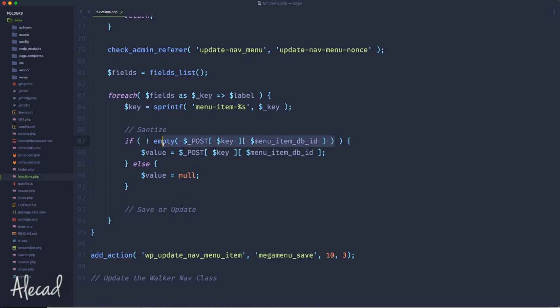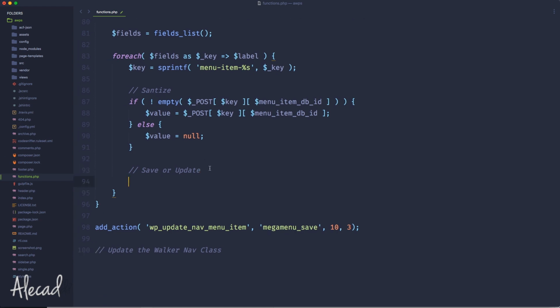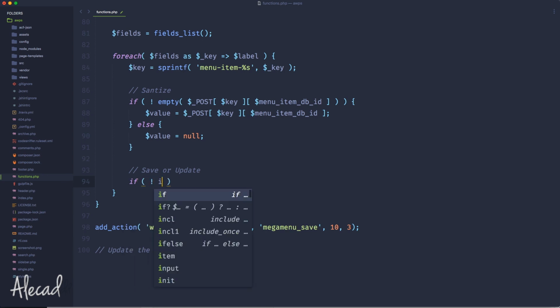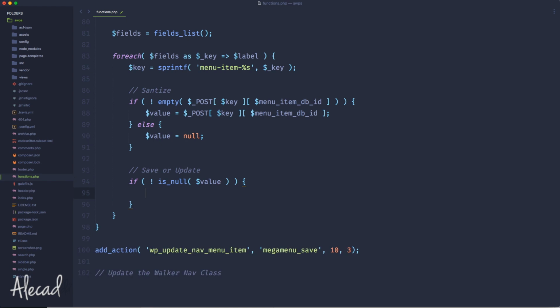Here you could potentially extend it with sanitize text field or other methods, but as I said, because we are dealing with a checkbox, I don't really need to sanitize this. Now it's time to save or update our field. In this case, we want to check that the value that we stored before is not null, so exclamation mark is_null. If the value is not null, that means that there's already something. So if the value is 0 or 1, we're updating.